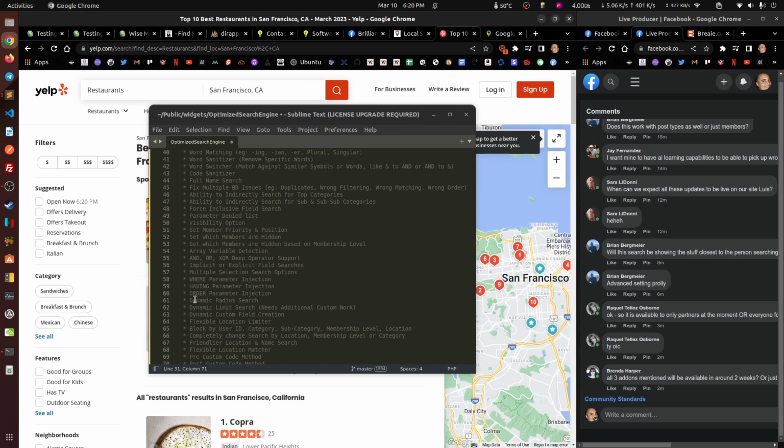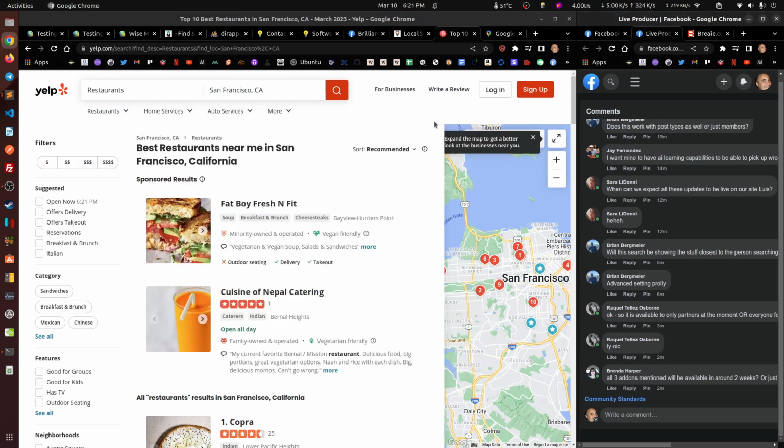Actually, Brian helped me with this dynamic radius search. Thanks, Brian. It needed to change depending on the search. You could have two people searching at the same time, and you don't want the same radius distance for both of them, because maybe one was searching in, I don't know, Rhode Island or something, and the other was searching in Texas.